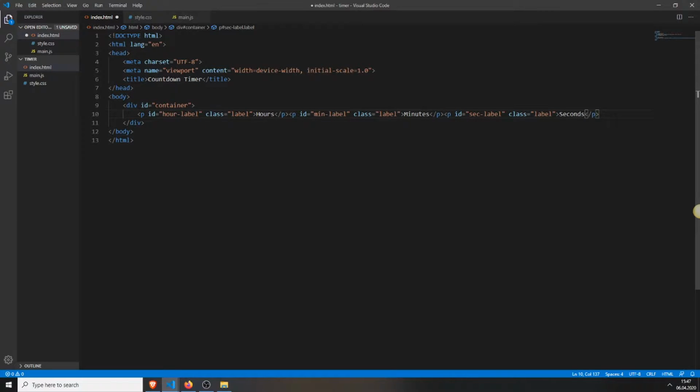So next we need the input fields for the hours, minutes and seconds. So first we will do the hour input. The type will be number. The maximum number you can type in there will be 99. Or not type in there, but increase with the buttons. And the min will be 0. We will set the value to 0 and also give it a class of time.